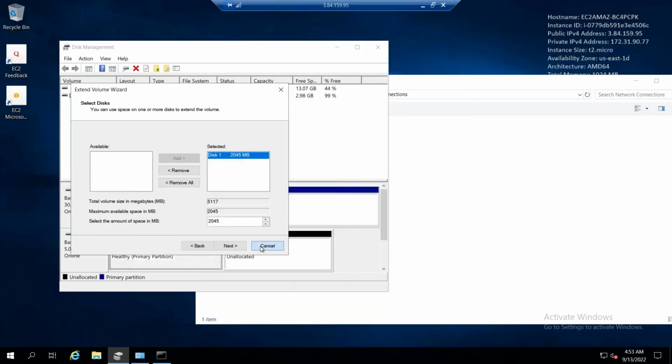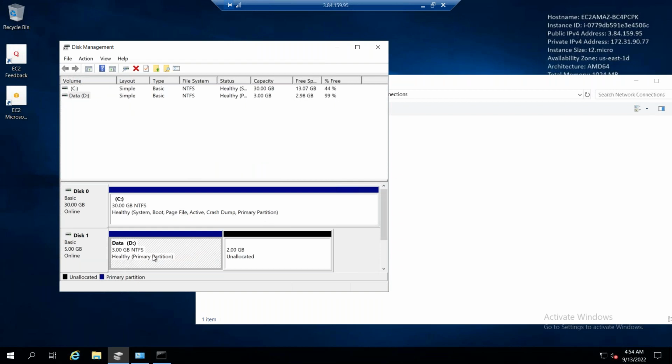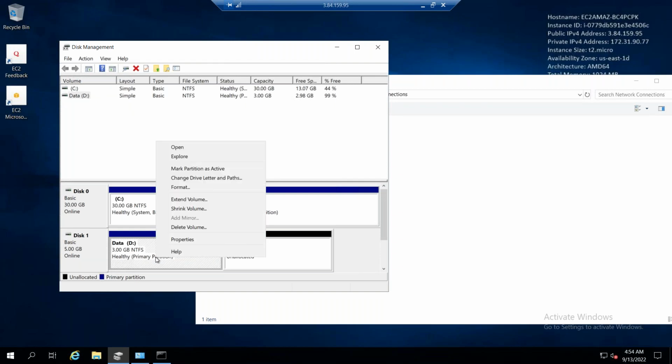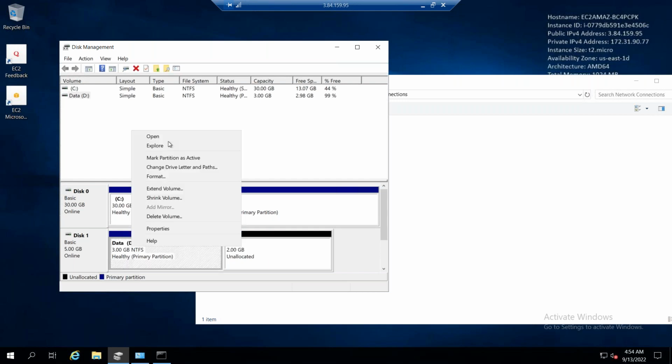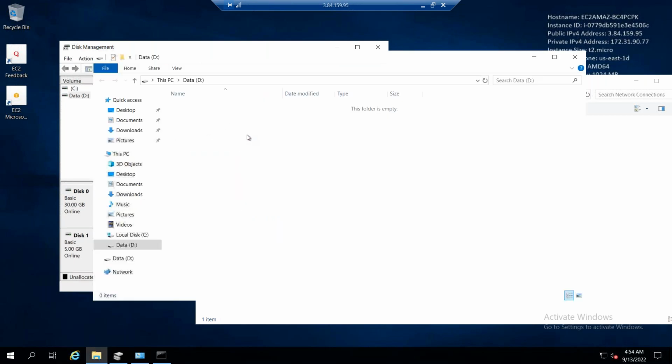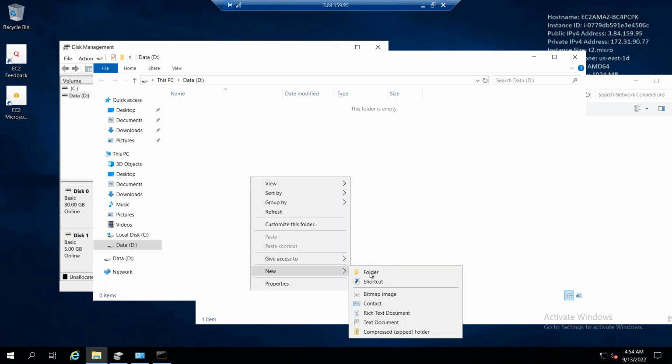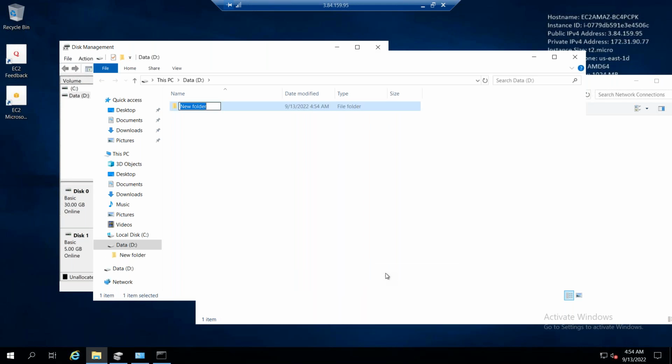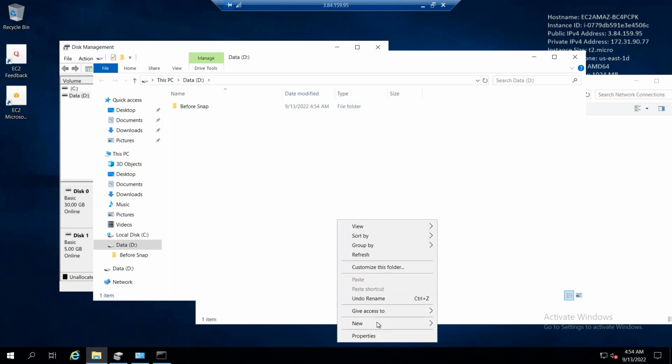So now let me do one thing. If you want to shrink the volume, you can also shrink the volume here. You also have the option to shrink the volume. So now let me go and browse the volume and explore it. I'll go and create a folder here. I'm creating a folder before the snapshot. I'm going to create one more folder now.